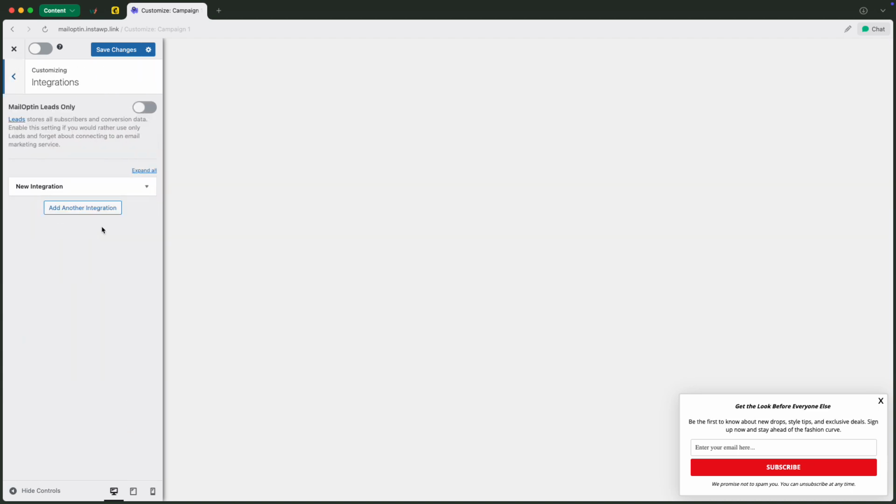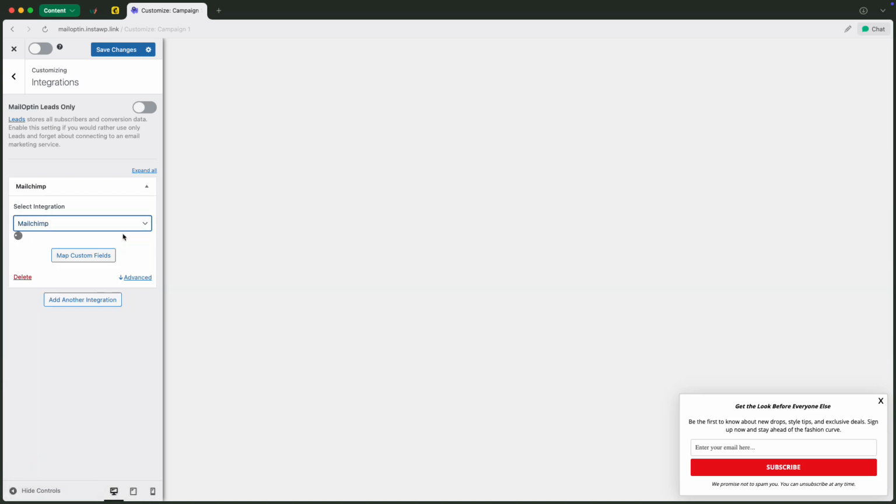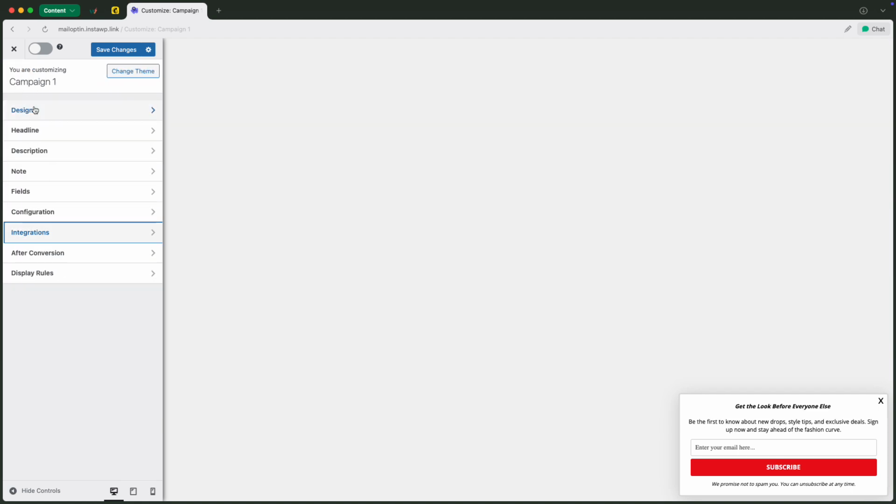So if you're not using email marketing software, you can choose to keep your leads inside of Mail Opt-in. However, in our case, we'll connect a new integration to this campaign. We'll use MailChimp, and then we'll select our email list from the drop-down menu. So it's going to be this one, and we could use a tag. Let's call it example. Now, right below, we'll see an option to disable double opt-in. We're going to keep that off, and we'll go back and move on to after conversion.